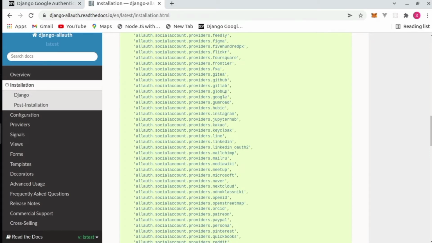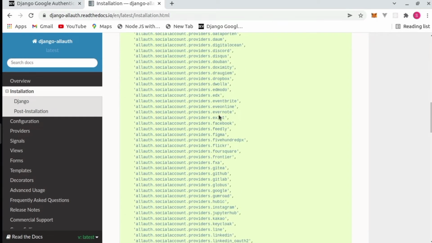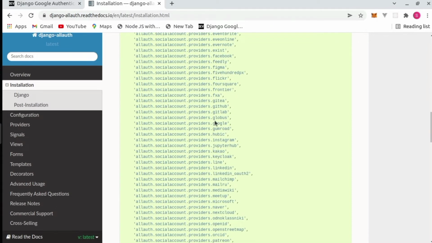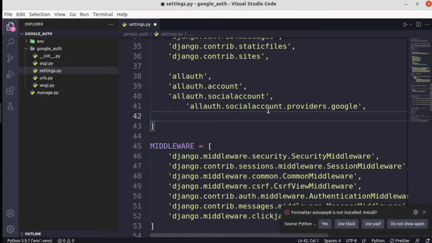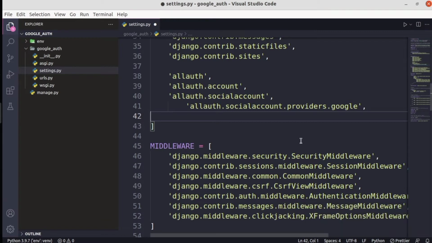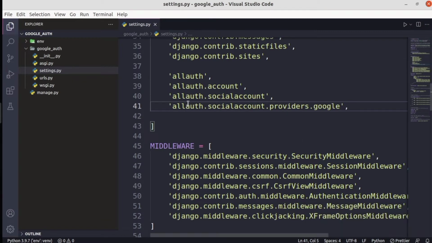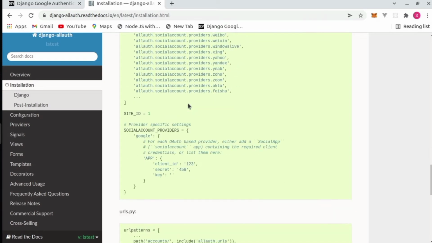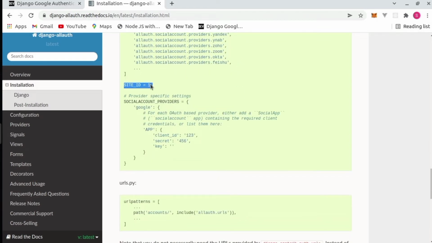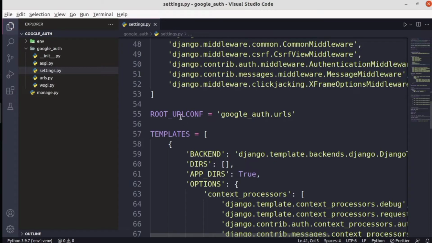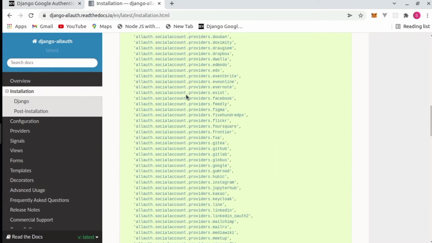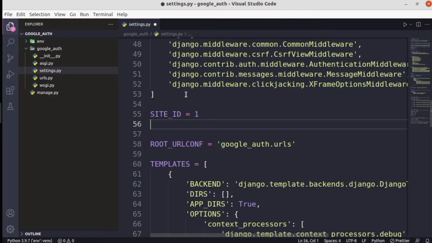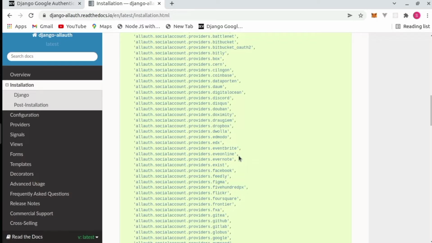Just scroll down, it is in alphabetical order. Get into G. Okay, just copy this and paste it right down. Nothing more fancy or difficult. Just save this and get down. Just copy this SITE_ID, cut, and paste it down. Here you can see it is saying templates, but we already have our templates, so we don't need to copy and paste it over once again.